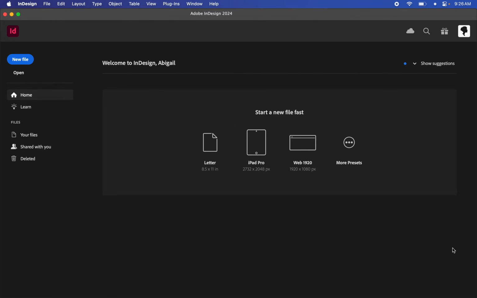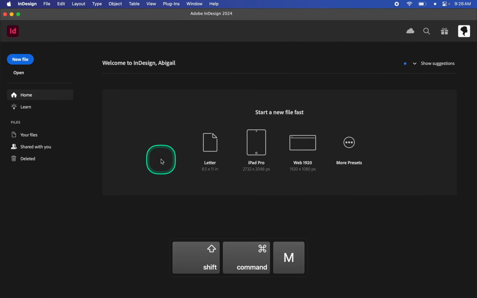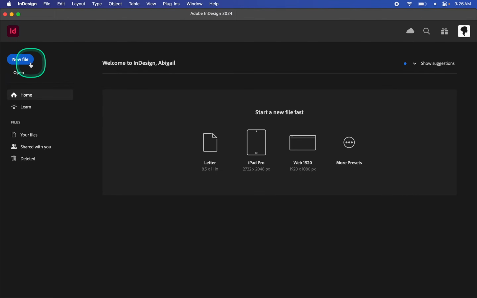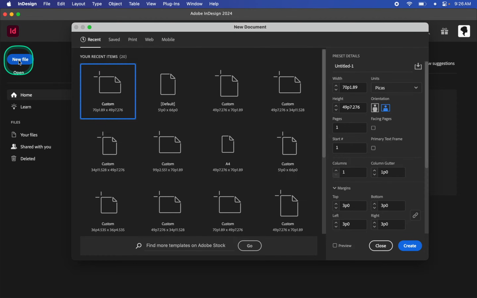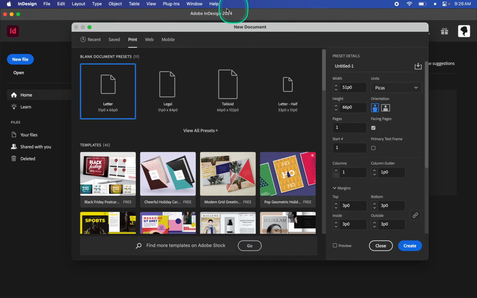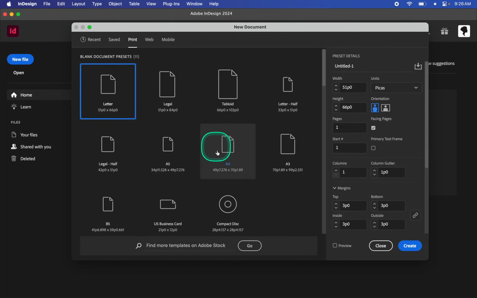So let's get started. First I'll turn on my shortcuts, there we go. First we're going to go to New File up here. Now I've used InDesign quite a bit, so my recent is filled with lots of different things, but yours might be empty. For this tutorial we're going to start off in the Print tab here, where you'll find some sizes that might be a little bit more familiar for you. So I'm going to click View All Presets. For this tutorial, I'm going to be using an A4 preset, but it truly does not matter what size you're using.